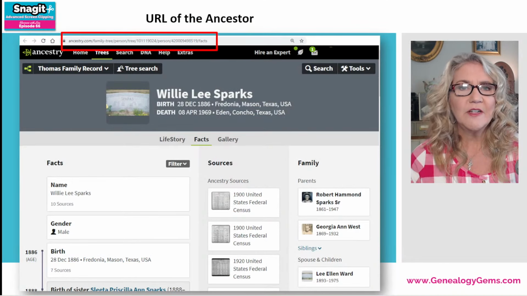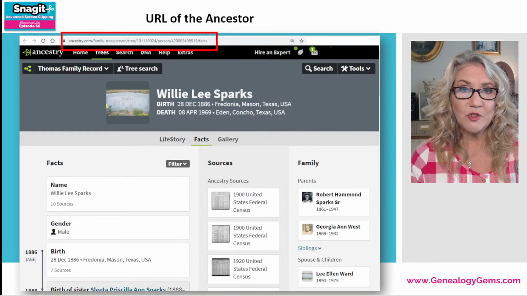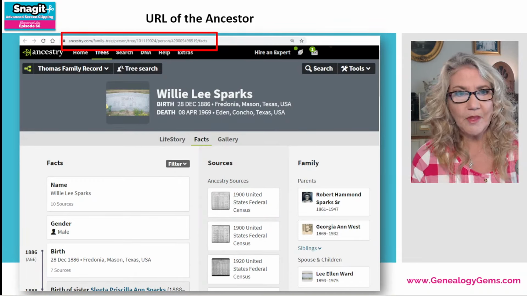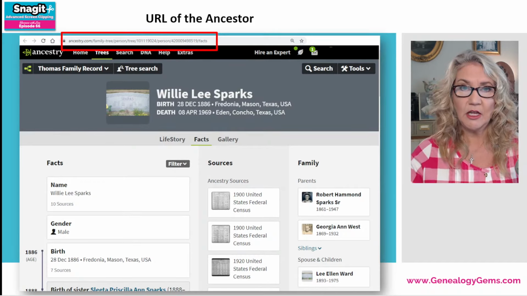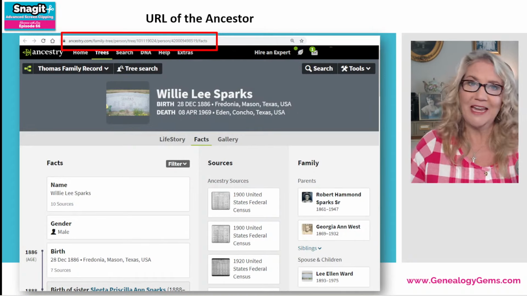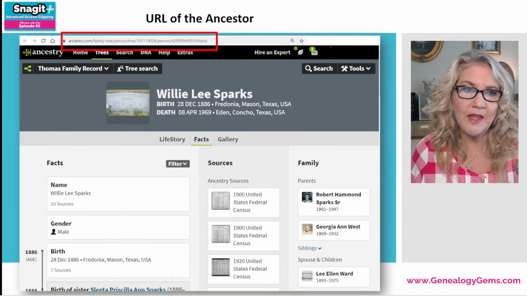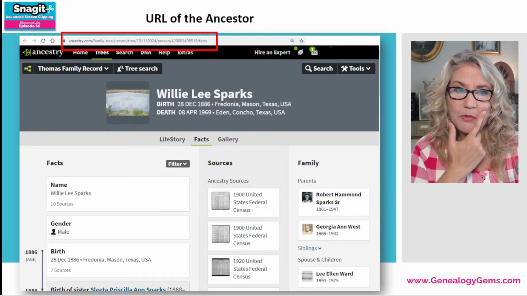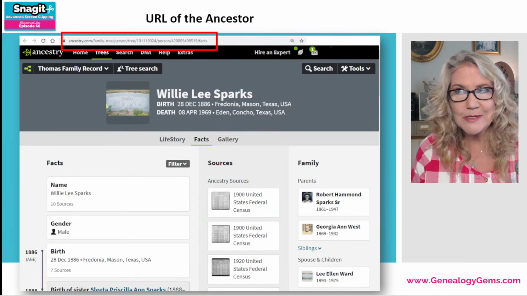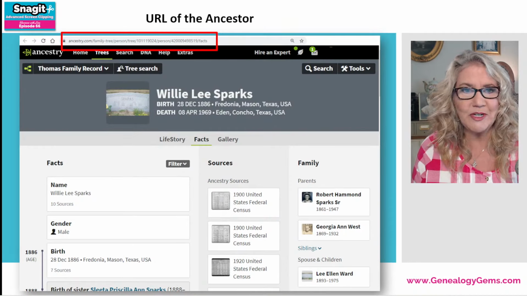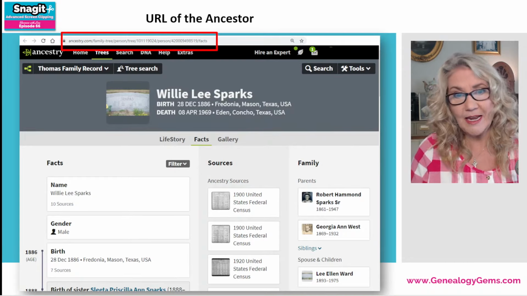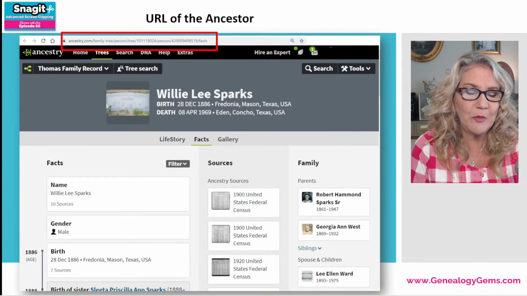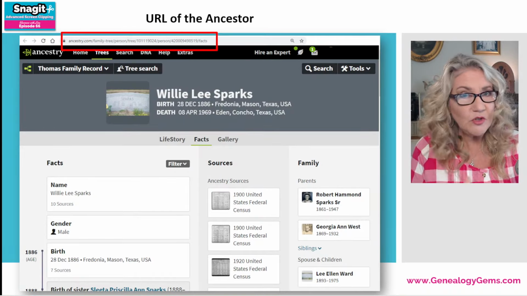Did you know that every single person in your Ancestry family tree has a unique number? And so when I was on Willie Sparks' profile, I would look up at the URL, and you can see you're at a web page address for this particular profile. And at the end of that, it says person/ and there's a very long number, because there's a lot of people in the Ancestry family trees, /facts, which means you're on the facts tab of the profile page. So this is unique to him.